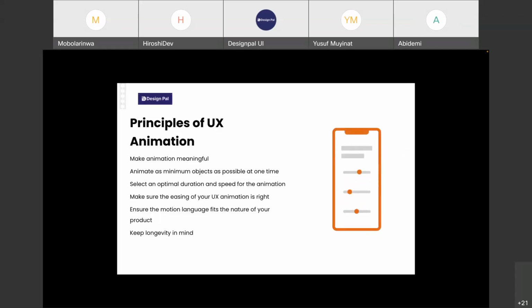You understand? The second one is animate as few objects as possible at one time. There's this theory that people say less is more. It actually applies a lot to animation. Every motion on the screen attracts attention so much. If you have many things happening at once on a particular screen, everything will be attracting your attention, so you won't know which one you are supposed to look at. If there's something going on up, down, center, middle, it's going to be too much for a user.